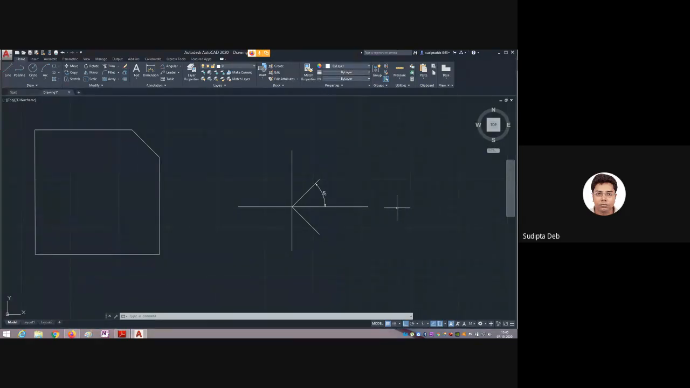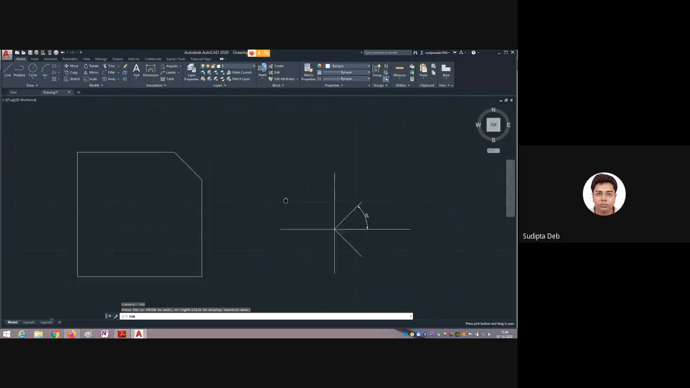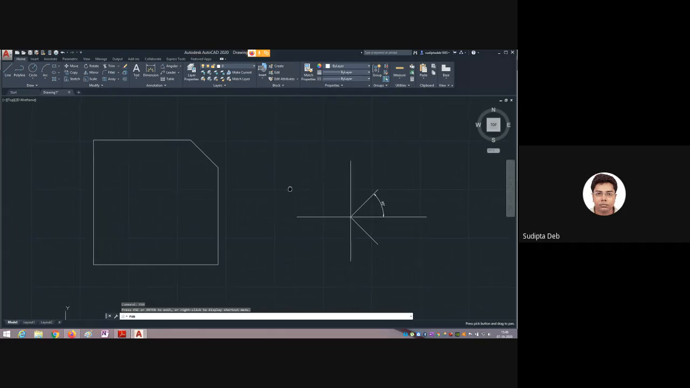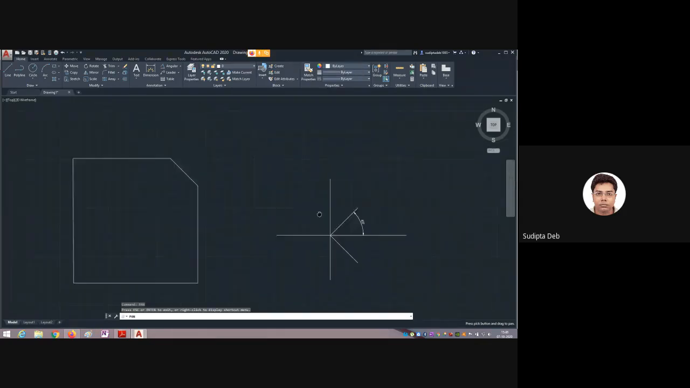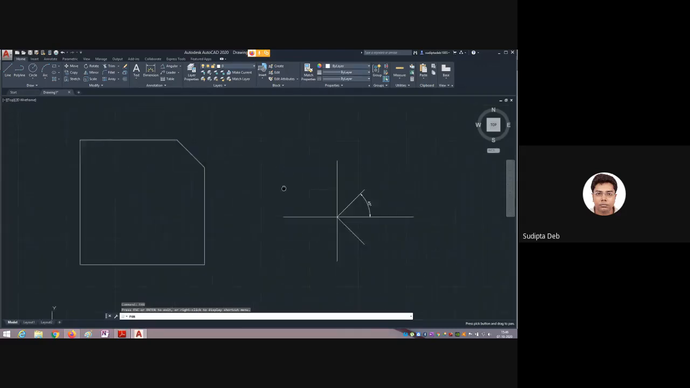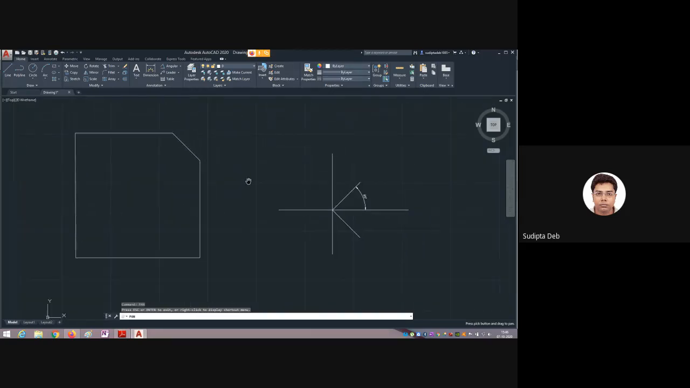Next one is also a command, pan, P-A-N. What is pan? I am writing here P-A-N in the command bar. Press a single enter. You will get one hand symbol. Now use your left mouse button, press and hold. That means I can grip all these things, I can move or drag in this way. Here I can move it like this. So the command is pan. Also press the escape button to exit from the command.